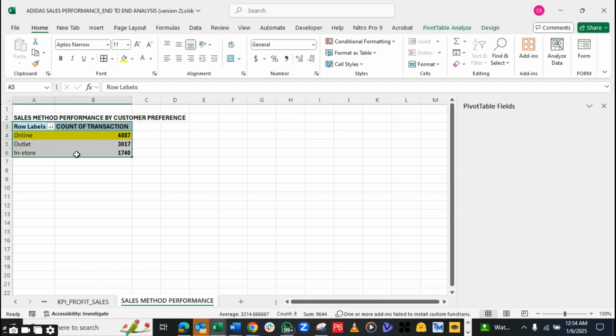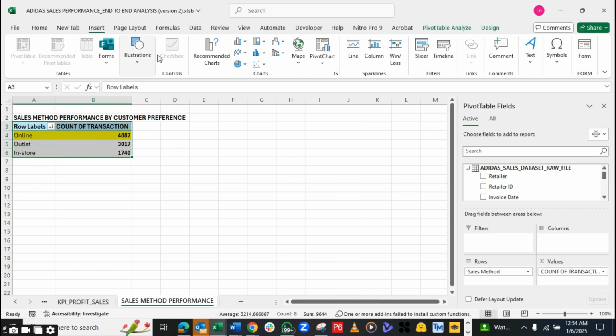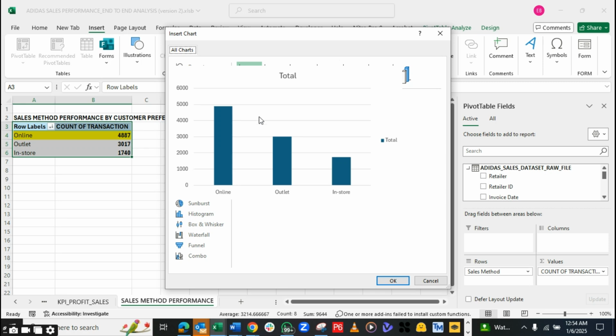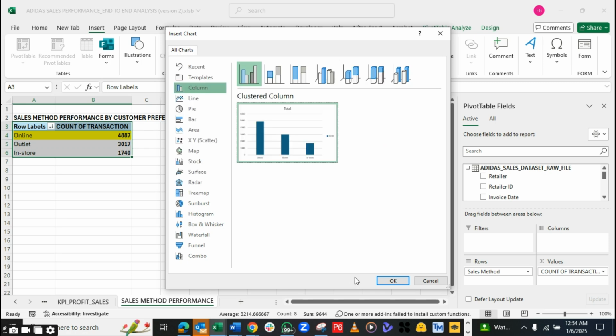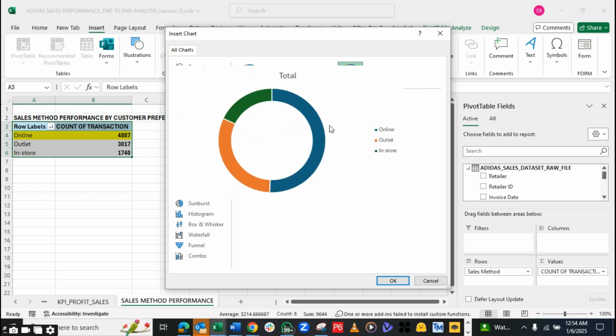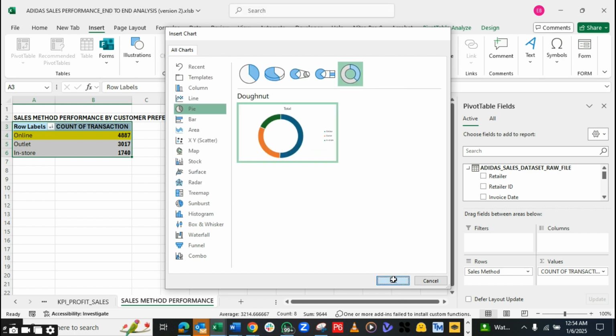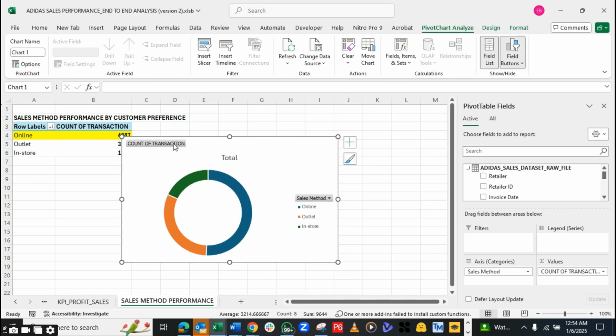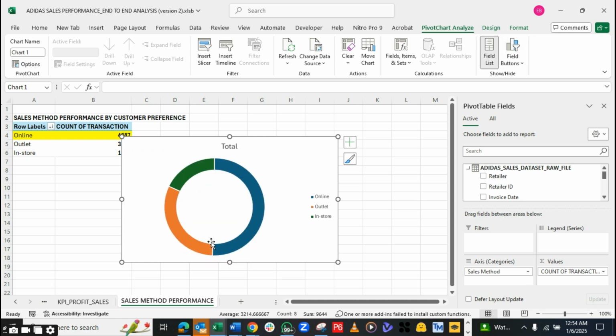Should we plot a graph? Let's insert and see. Yeah, this is okay. Oh, okay, no. Let me use the donut chart here. I prefer to use the donut chart here. Hide this field button. Just say sales.